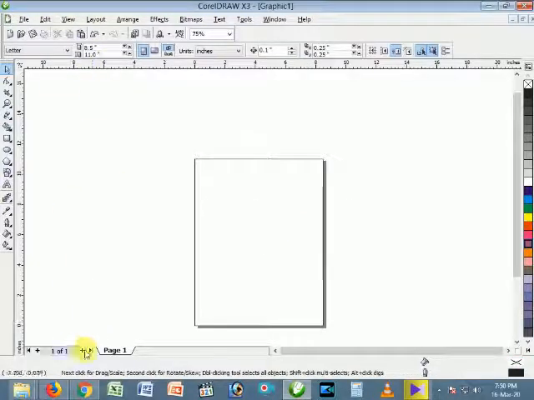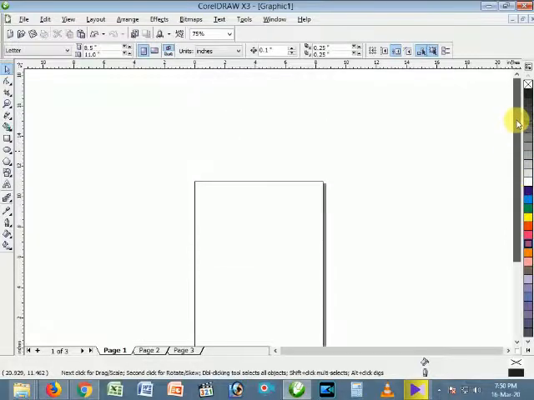And this is page 1. We can add more pages, page 1, page 2, by clicking the plus icon. On different pages you can do different tasks in the same document. This is called the horizontal scroll bar. By this we can scroll our design to left and right, and this is called the vertical scroll bar.